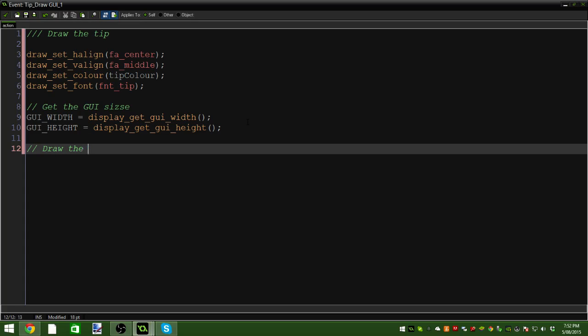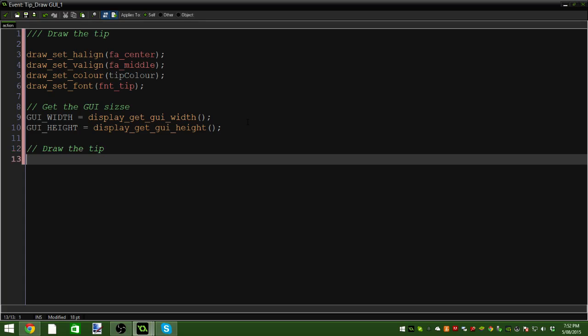Draw the tip. This is going to draw the actual text. Draw text. GUI width divided by 2. GUI height divided by 3. So if there's background noise, I'm very sorry. Not sure if you can hear it, but if you can, I'm very sorry. You can always change these numbers. I just like these numbers because they position it in the place where I like it. That's pretty cool. So it just positions it a third of the screen from below.